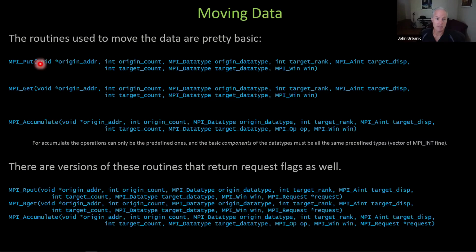You can put data into a remote PE's memory, and I hope these arguments now make sense to you. It's the value we want to put. It's the count of them and the data type. It's the target we want to put it into, and it's where we want to put it in that target and data type there. So it looks like a send receive kind of combination right here. Get is the same thing. We want to get something from the target and pull it back into our memory.